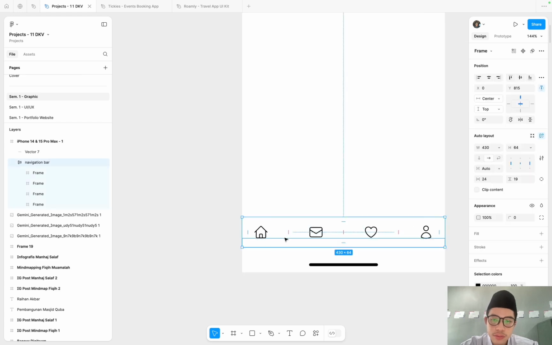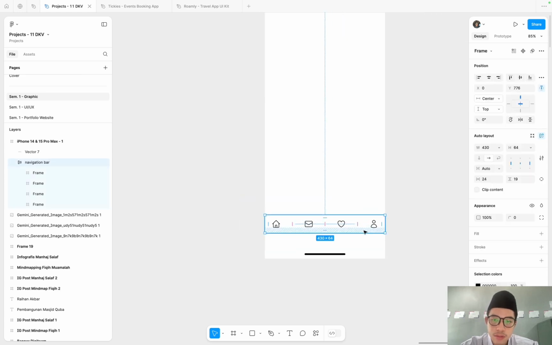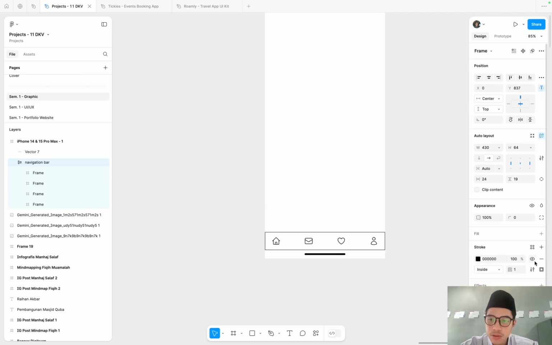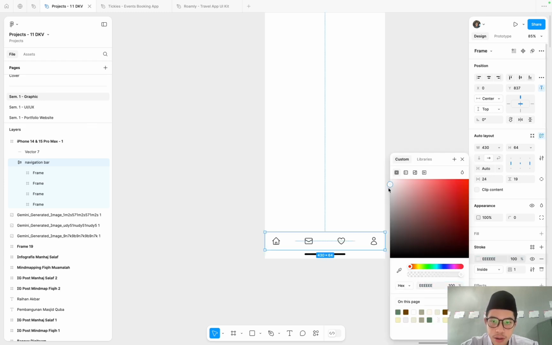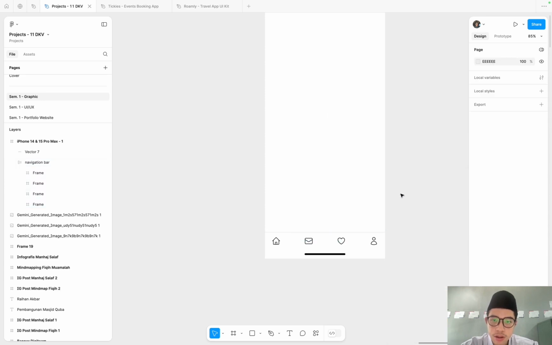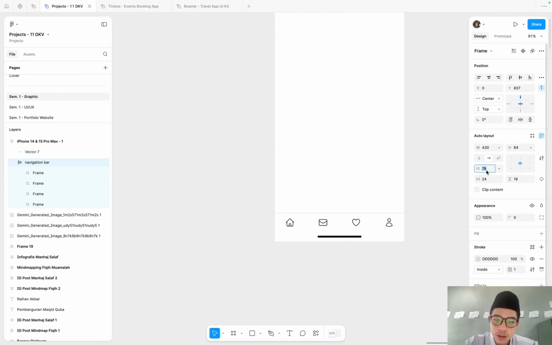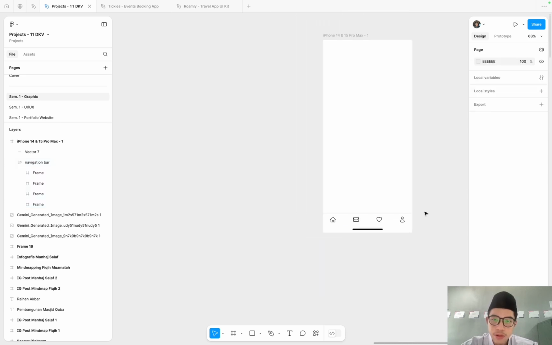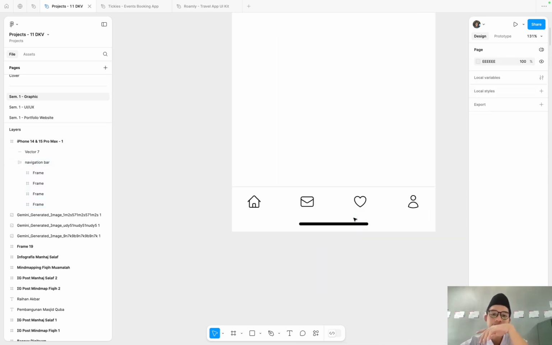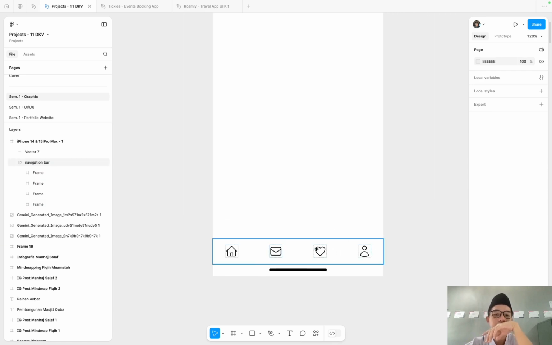And then move it down, give a stroke on the top, or maybe darker, like this. Voila, beautiful. Okay, really good. So this is an example of a consistent UI and a good UI.